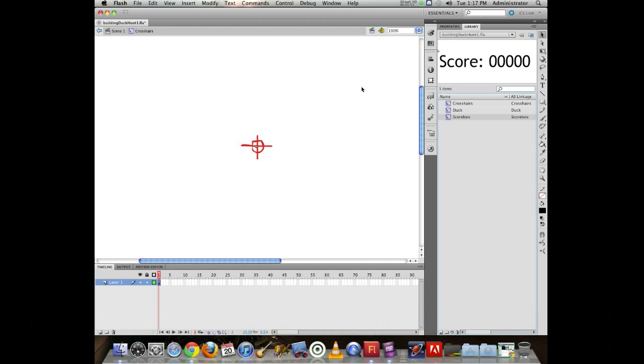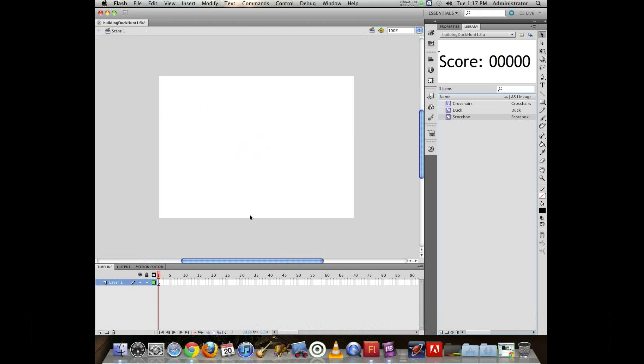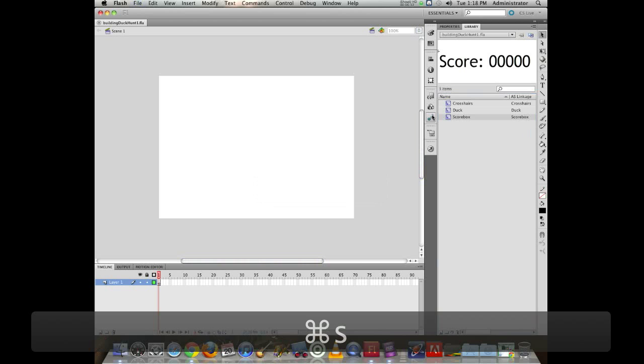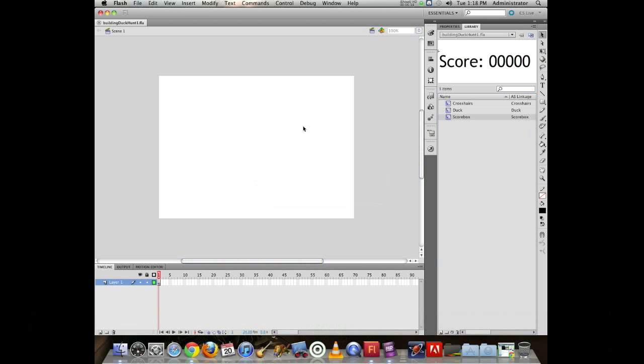So now at this point, I should see an empty stage. I have in my library three symbols, and each one is designated with ActionScript linkage information. This will allow me to then populate my stage with these elements. So I'm going to save and then start working on the ActionScript to be part of my project.